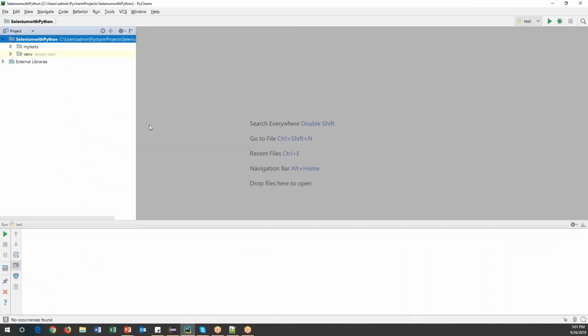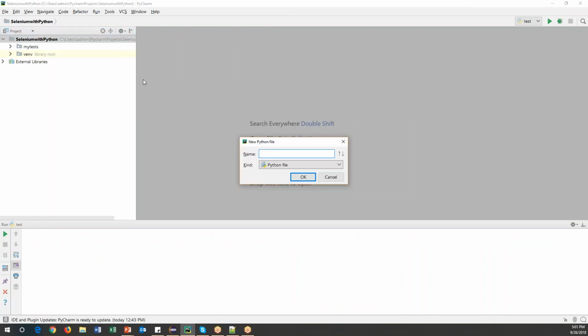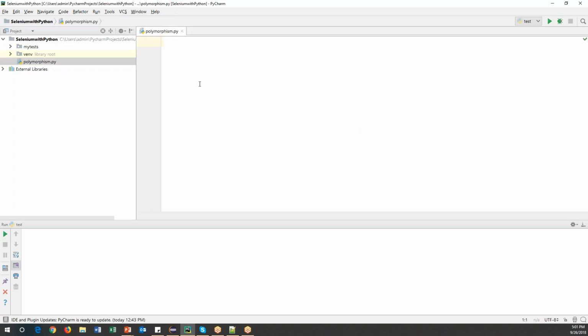So let me open PyCharm. Here I'm going to create a new Python file. I will name it polymorphism test and click on OK. Now what I can do is simply try to override a variable. So the overriding concept can be used for variables as well as methods. So in this example, I'm going to show you how to override a variable.